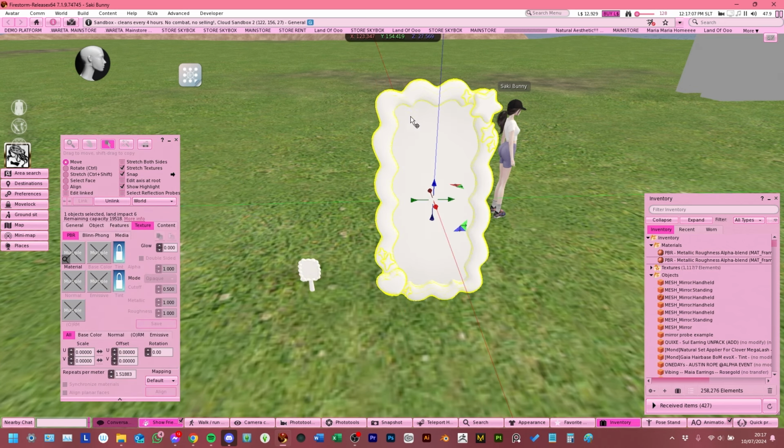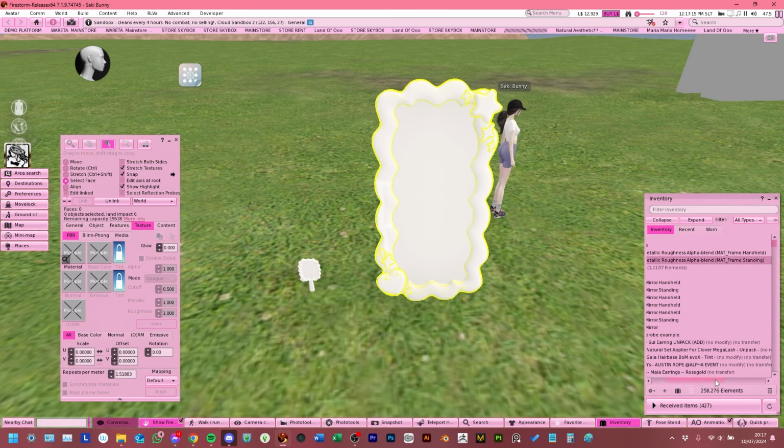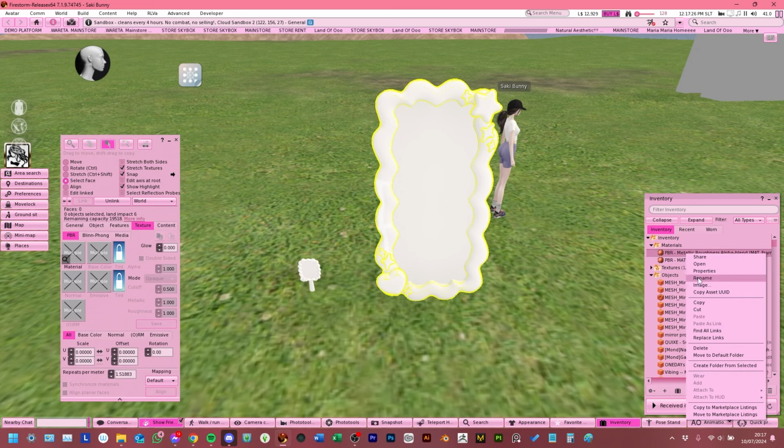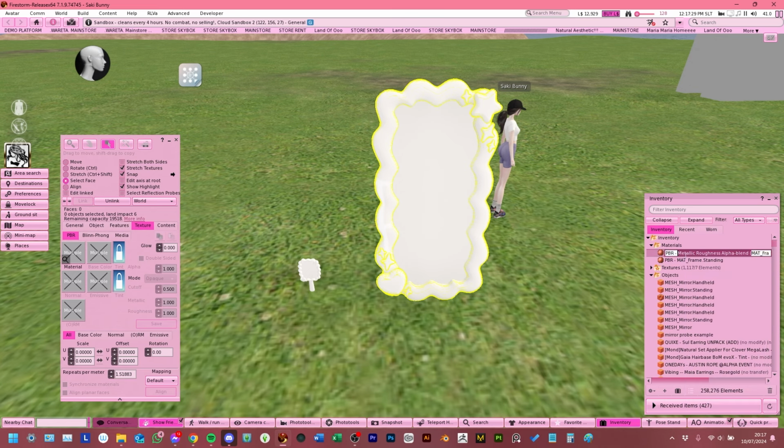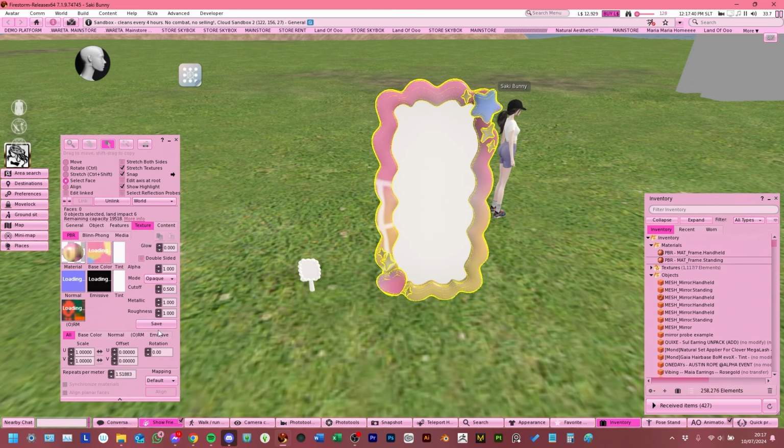So I'm going to just select the mirror and then select face and just the face of the frame. And then I'm going to drag over matte frame standing. And you can actually rename these. I find these long names really annoying. So I'm just going to rename these quickly. I like having PBR in the front, although, I mean, it's a material, so technically you should know that it's PBR anyway. But anyway, I'm going to just drag the standing one here into material. Or you can just drag it directly onto the object itself, which I'll show with the handheld.